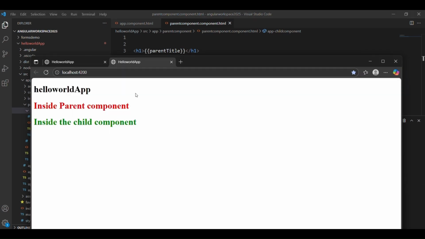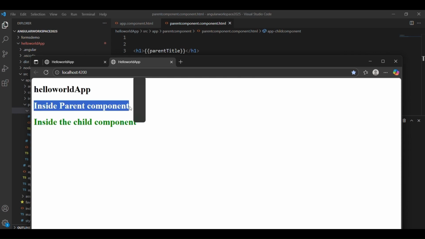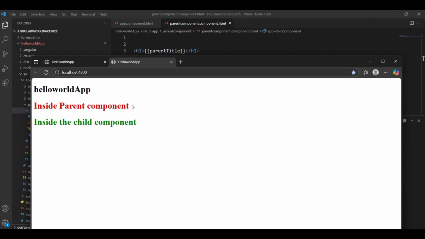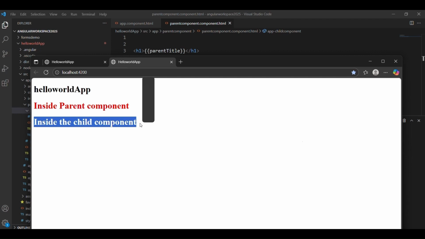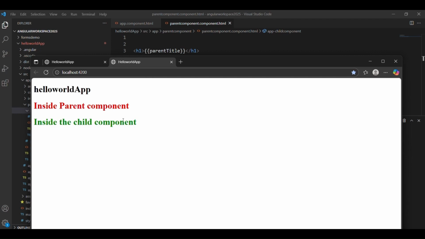So you can see our app is running. This is from the app component. In the app component we have hello world app, and inside app we have included our parent component. So inside app.html we have included the selector of the parent component, and inside parent component HTML we have included the child component. So this is how we nest the components, one inside other.